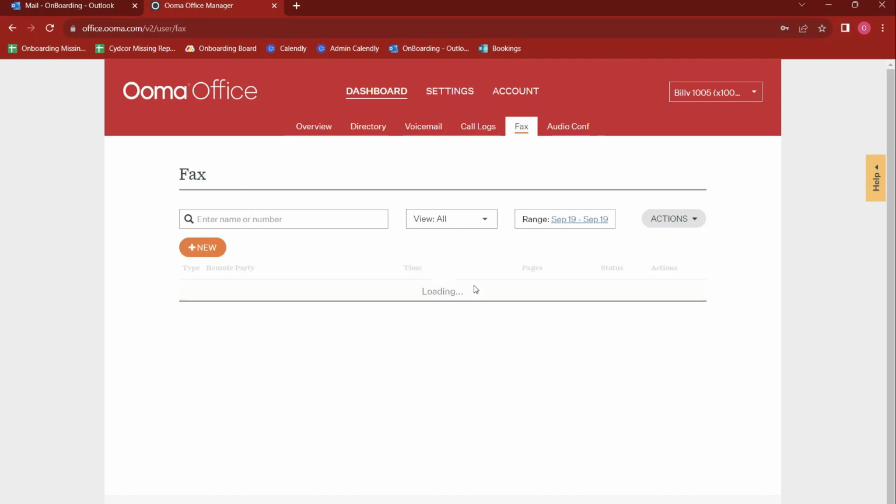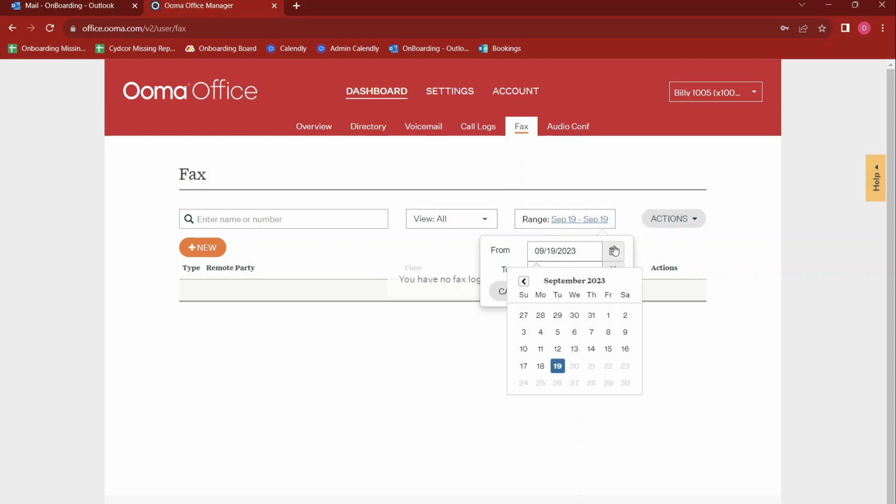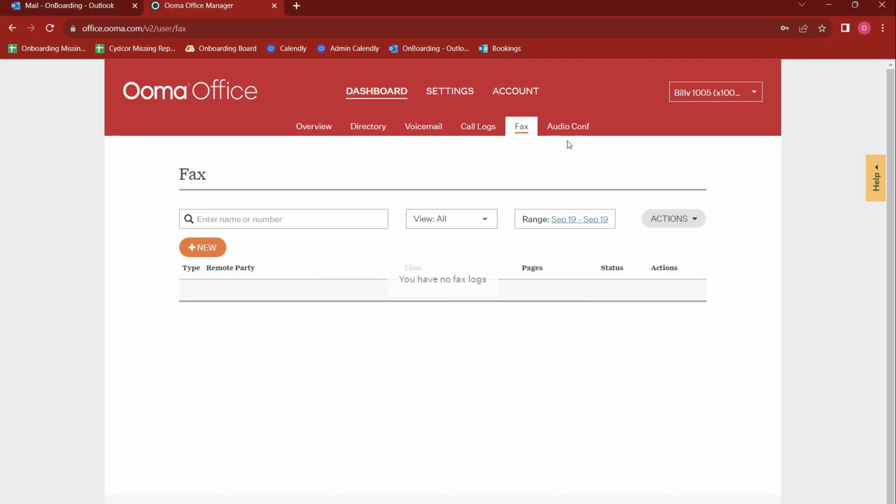And finally, faxes, very similar to call logs. This will have the fax history for any faxes that came into your personal fax.